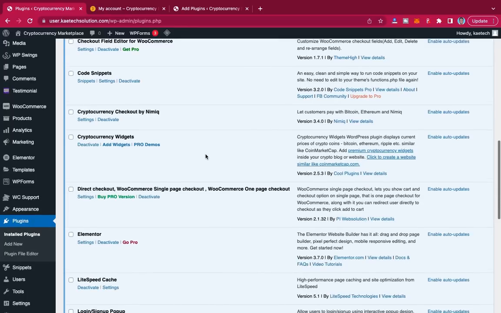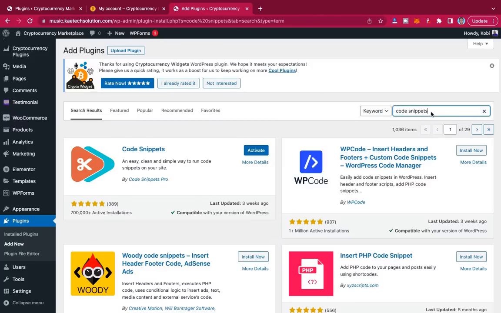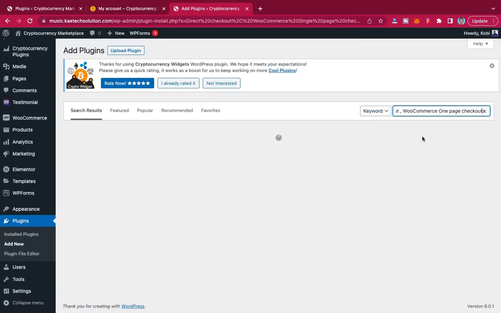And then let's go to this one, which is direct checkout on a single page. Okay, so what we want is a direct checkout at the moment you click on add to cart, or buy or invest now. Okay, so that is exactly what we are going to do. So over here we're going to click on this one, direct checkout.